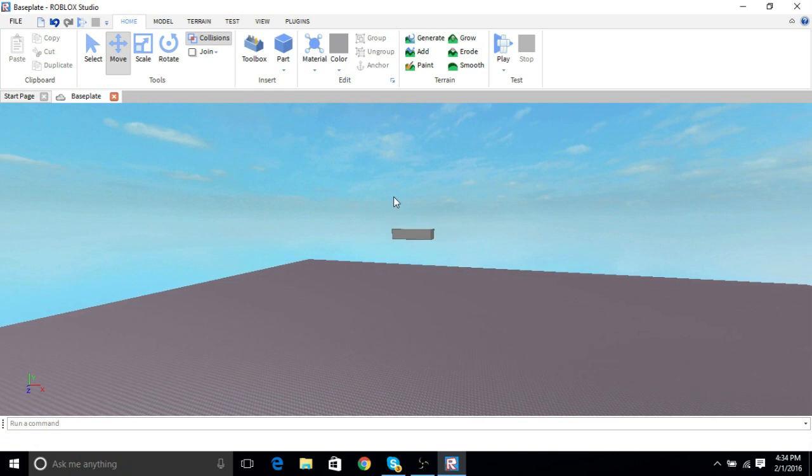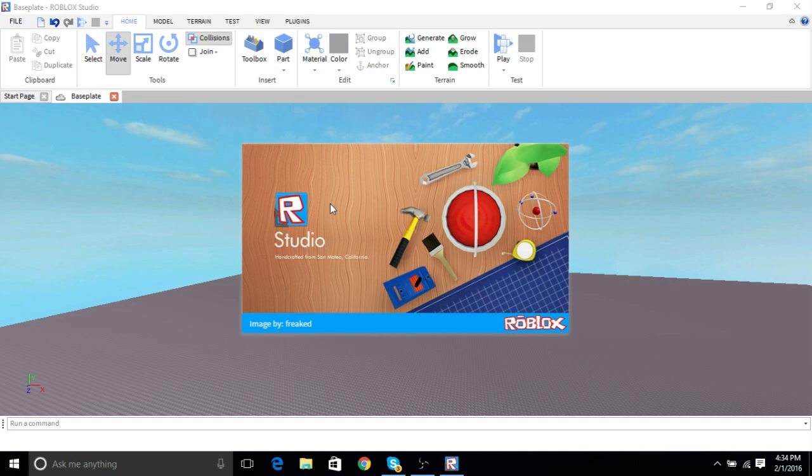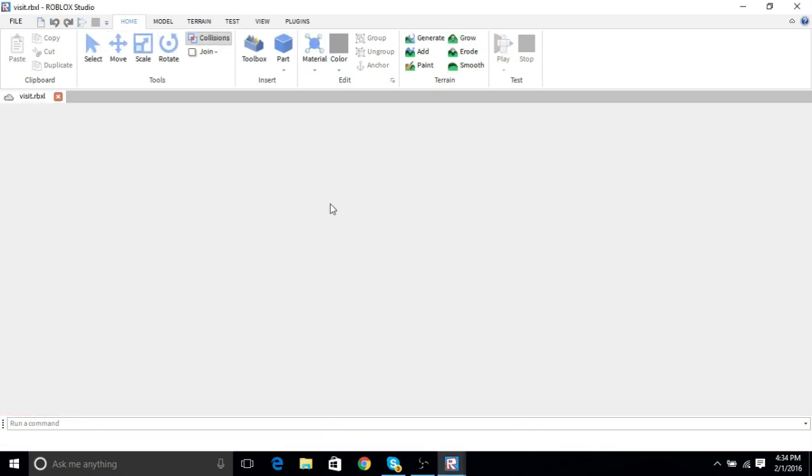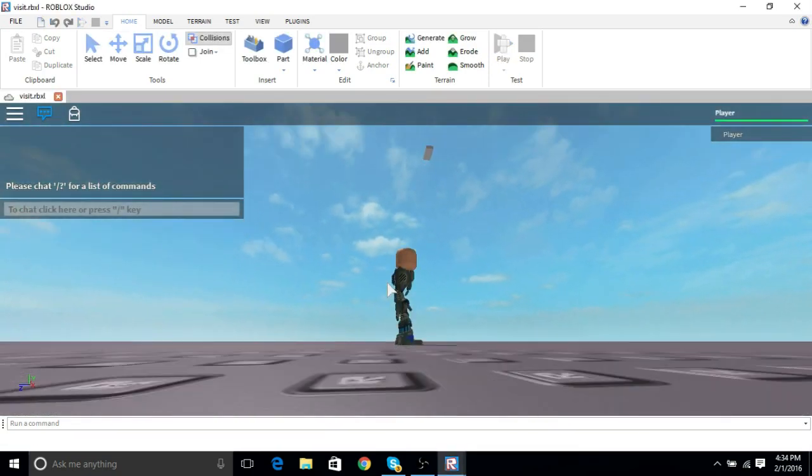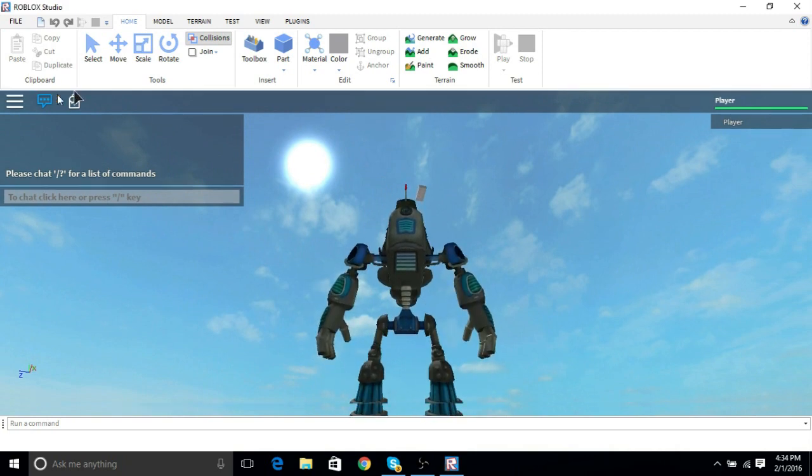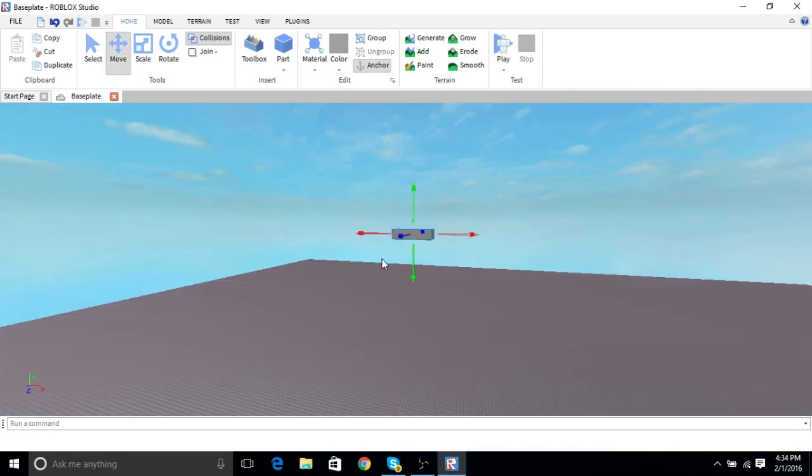So what you want to do is anchor it, which you click this thing right here, and it will highlight that. I will show you how to test this in just a minute. And bam, it's floating in the air. Awesome, right? So then you can just delete that.